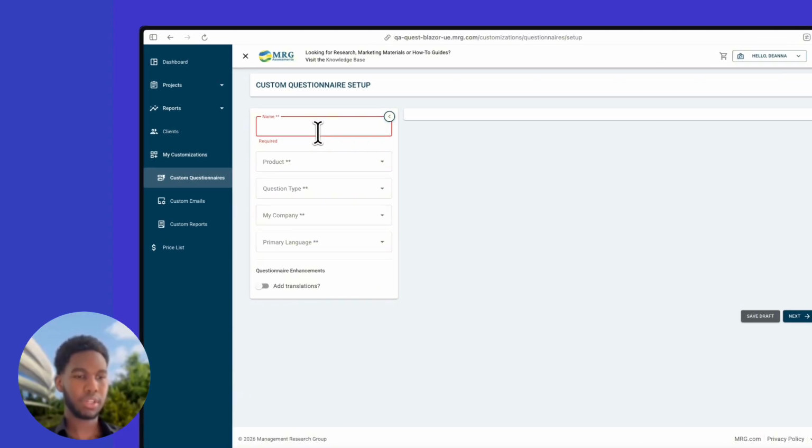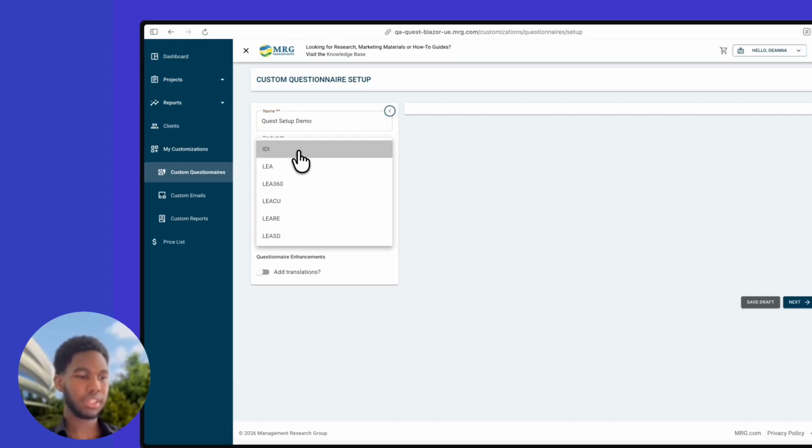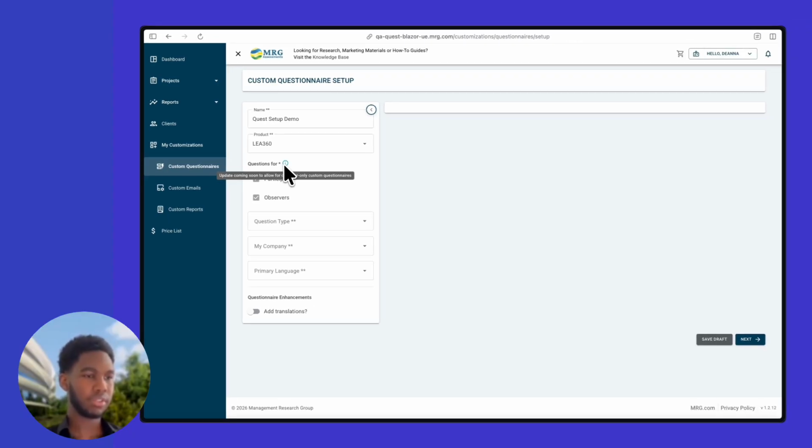For this example, we'll enter a questionnaire name and select LEA360 as the product. When LEA360 is selected, you'll notice options appear under the Questions for section, allowing you to configure questions separately for participants, observers, or both. This allows you to define different questions for each audience.